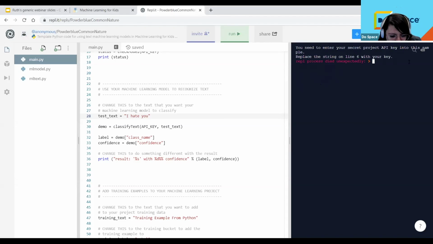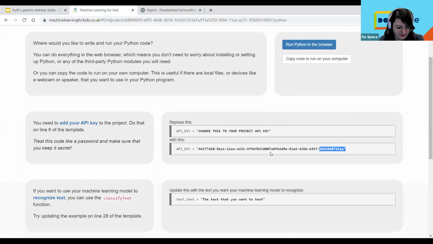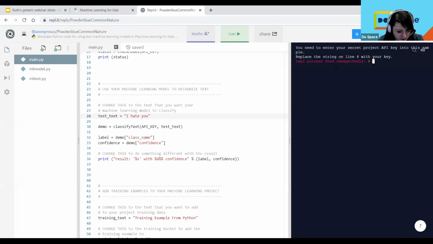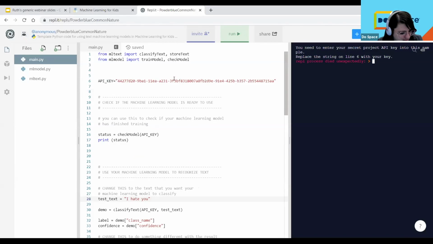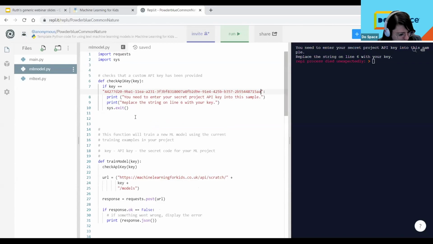Looks like I need to replace something. Yep, looks like I missed a part for my API key. I wonder if it's because I deleted it earlier. Come on. There we go. Click copy. Line 6. Yeah, it's there. Need to enter. Oh, it's because of over here. Here we go. You're going to enter a secret project key into the sample. Replace line 6 with your key.